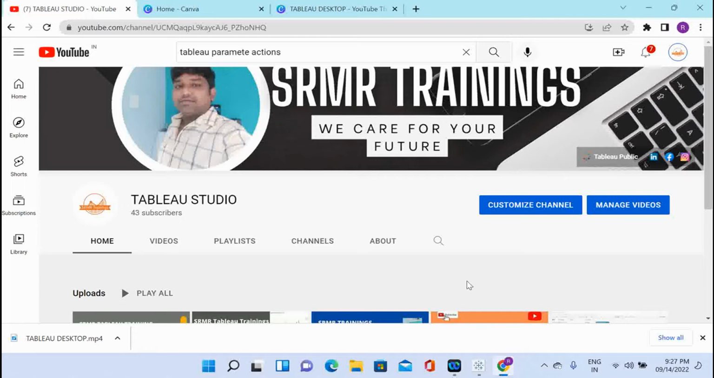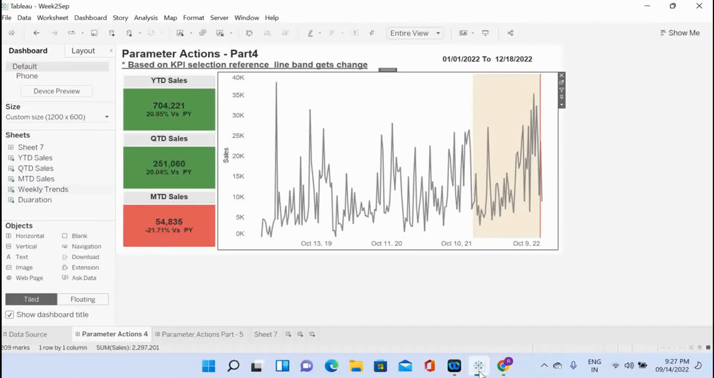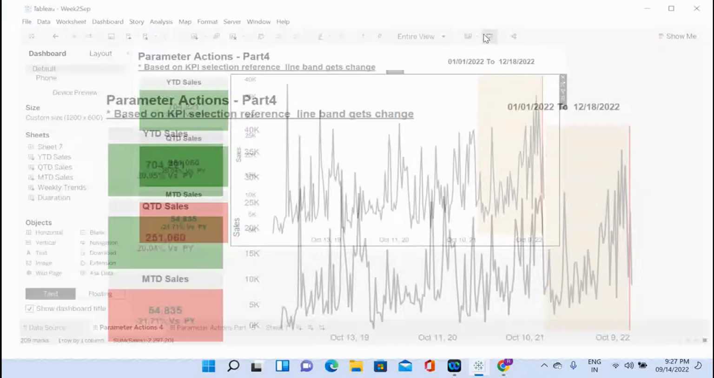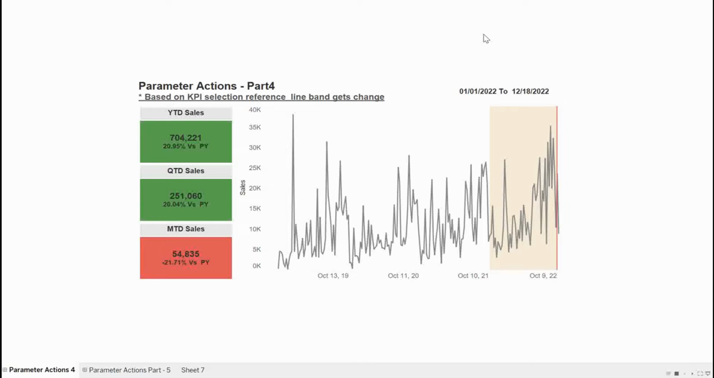dynamically changing the metrics and a reference line with the help of parameter actions. This video is the continuation of part 3. So in this video we can see how we change this reference band with the help of parameter actions. Okay, let's go back to the dashboard, and I'll show you the scenario, and then later I'll explain how to achieve this functionality in our Tableau.